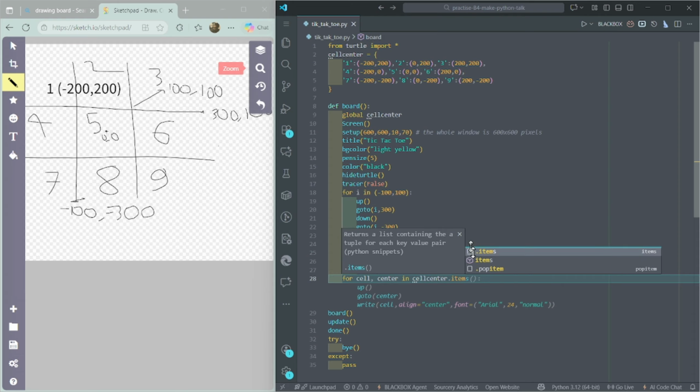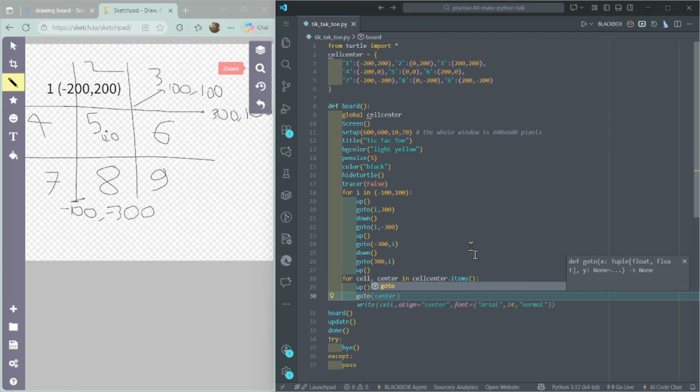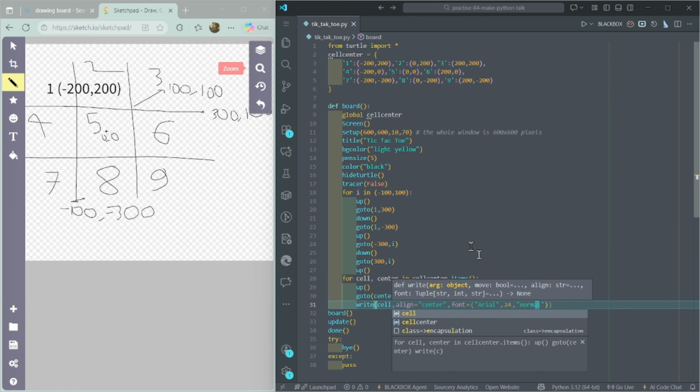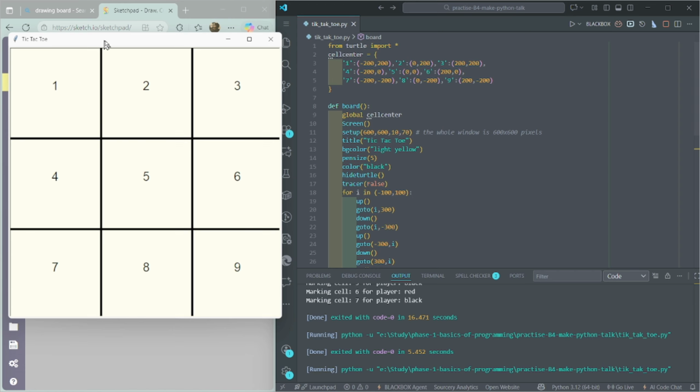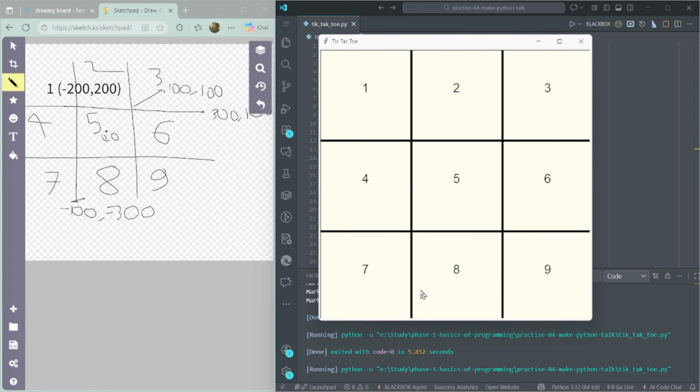Okay, so now write 1 to 9 on the board to show the cell numbers. And I'll need to write on the center of the cell. And you can see the result.